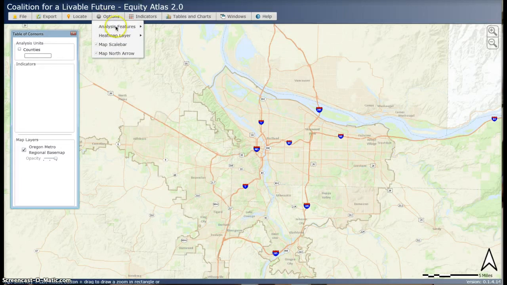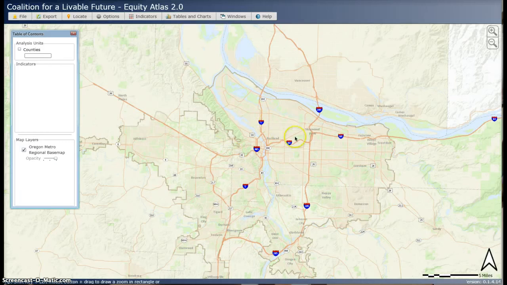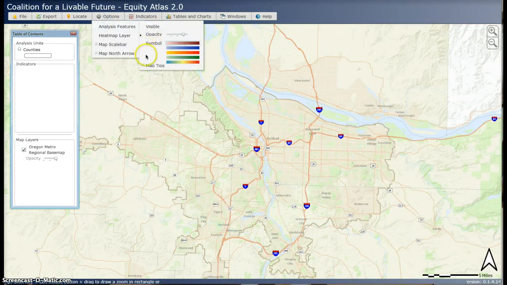Options here have to do with different things like opacity, the symbol ramp color, and map tips. Map tips are basically when you have an indicator on and you scroll over an area in your map, it will pull up data on its own, and that's what it's called, a map tip. So if you want to turn off that kind of background data that pulls up on its own, you just click map tips and it will turn it off for you.